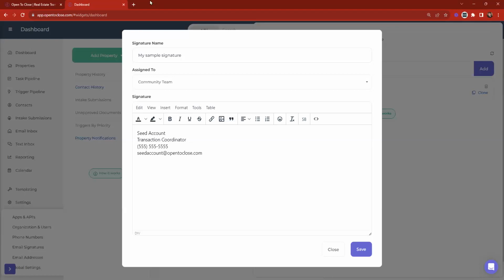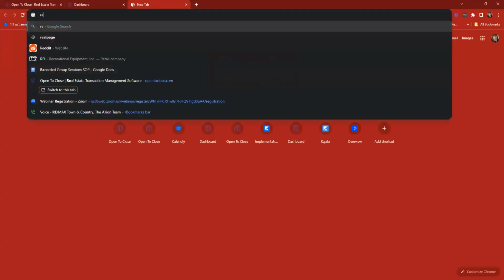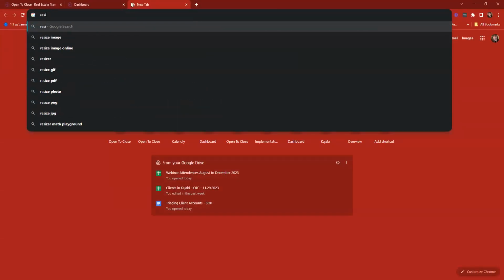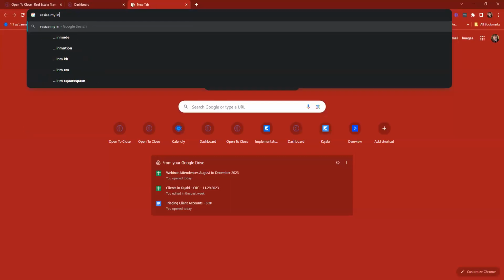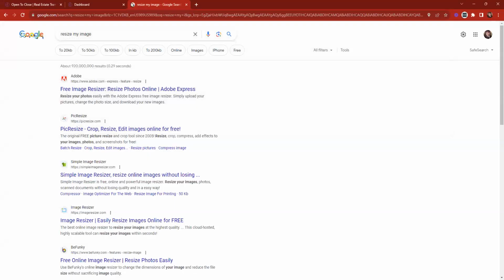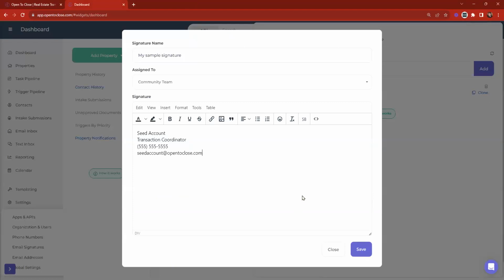software on your computer, you can use that. You can also type in resize my image, and you can find an online one too. So it looks like Adobe offers it. Pick Resize offers it. Simple Image Resize offers it. There's a couple different options here for resizing that image, but most likely it just needs to get smushed down a little bit. I think that there is an image cap size in here.